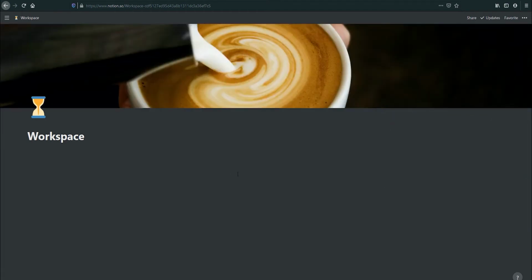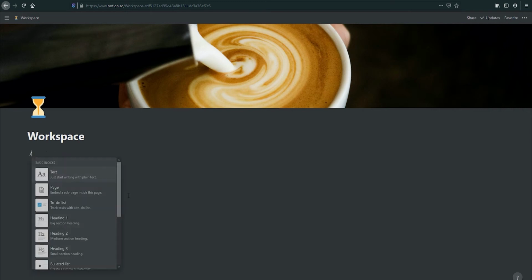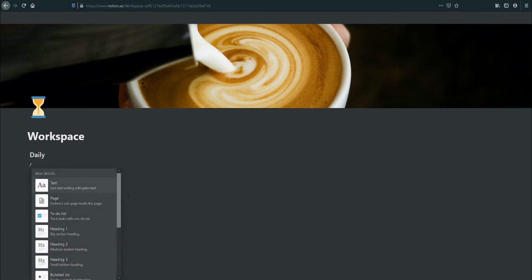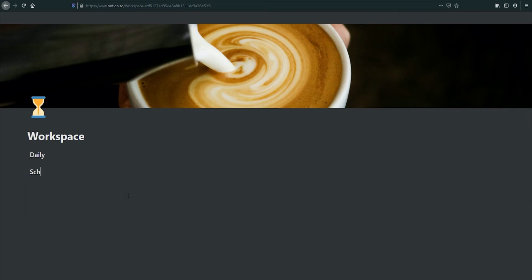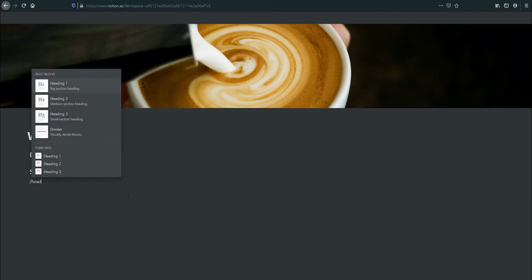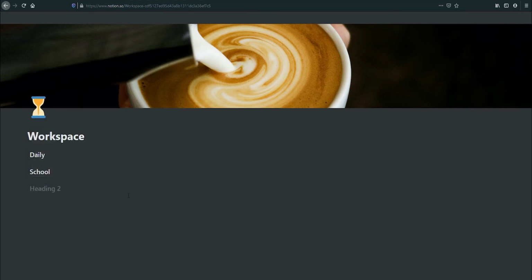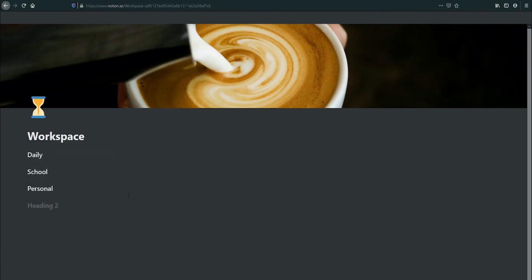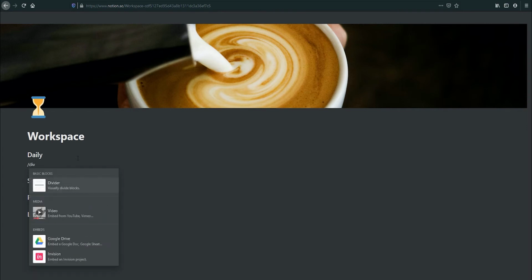Alright, so here's how I do my workspace. The first thing I want is a heading. I'll have different headings. I need something for daily, I need something for school, I need something for any personal pages that I have, and then finally something for long-term future planning.